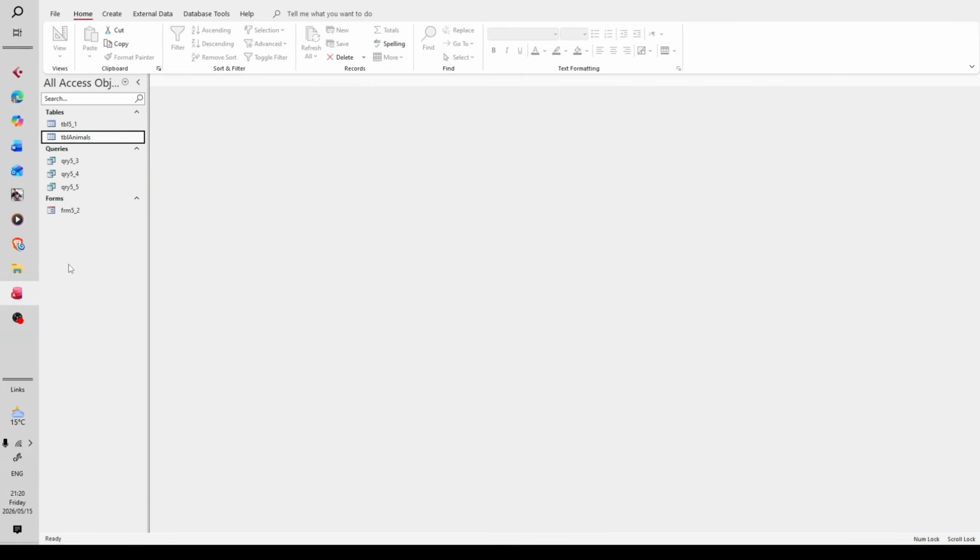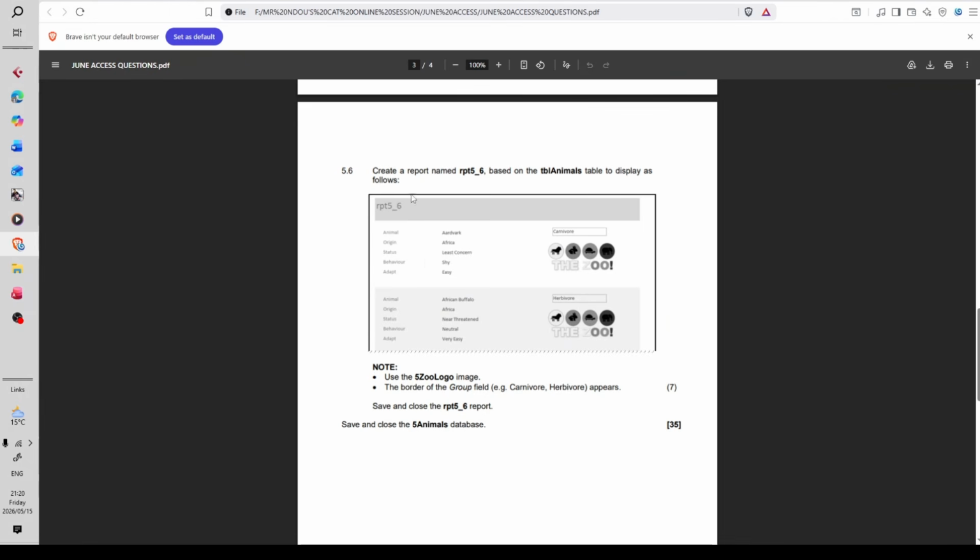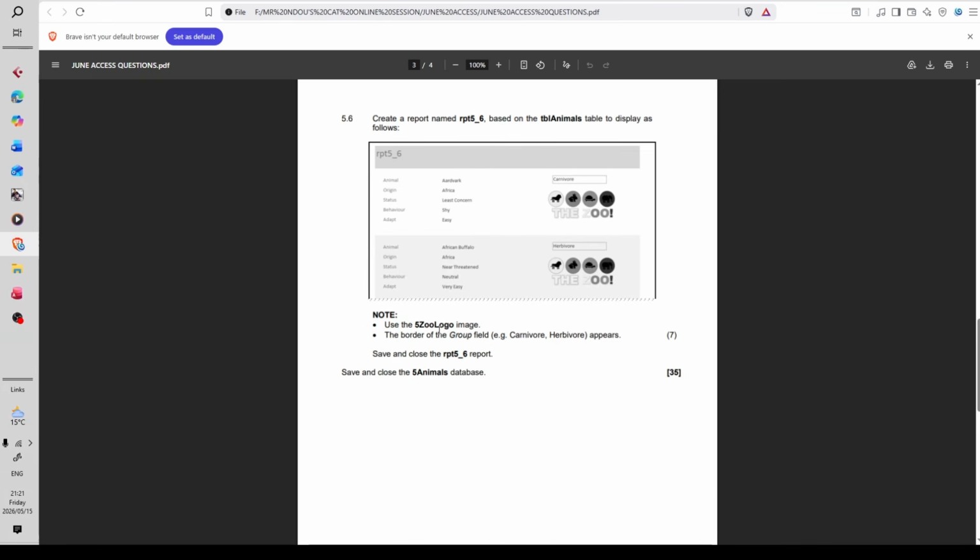Let's close this one. 5.6. Still we are creating again. So we create a report named report 5_6 based on the table animals table to display as follows. Okay. And note. Before we read the notes, let's observe. We have a picture right there. Is this the grouping? Oh no, I don't think it's the grouping. There's no grouping here.